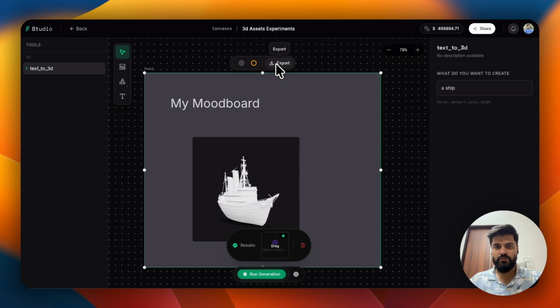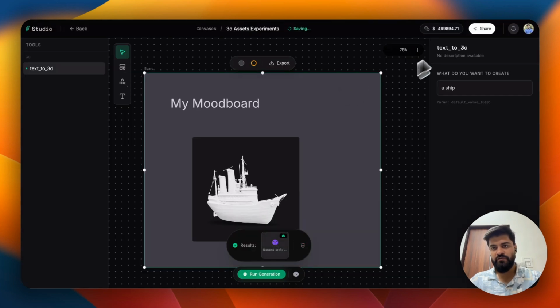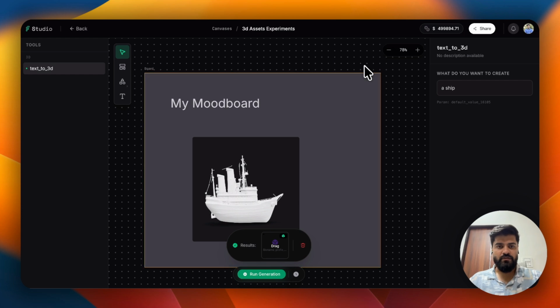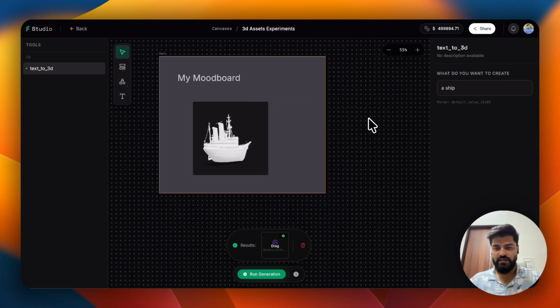But the main thing is to be able to export this. I can export it as a PNG, JPEG, or PDF, or if we want, we can simply share this through a link. Now, this is a basic version of the canvas which we have created.